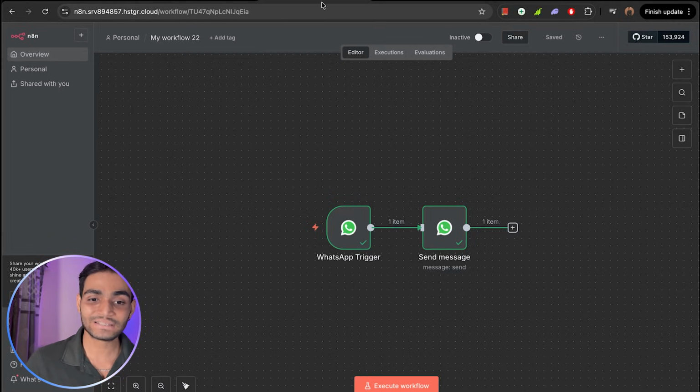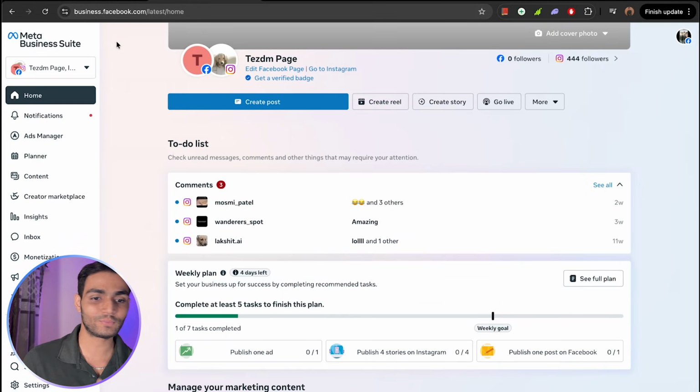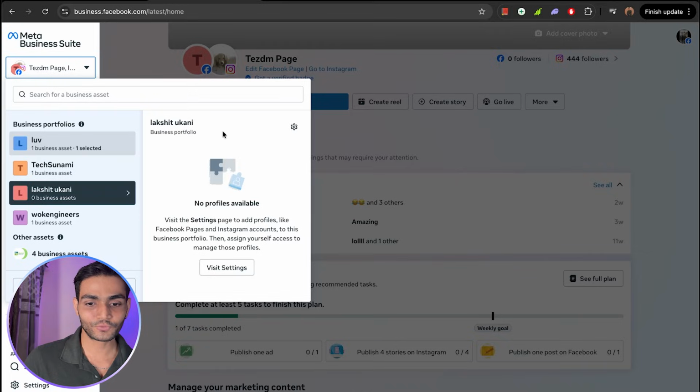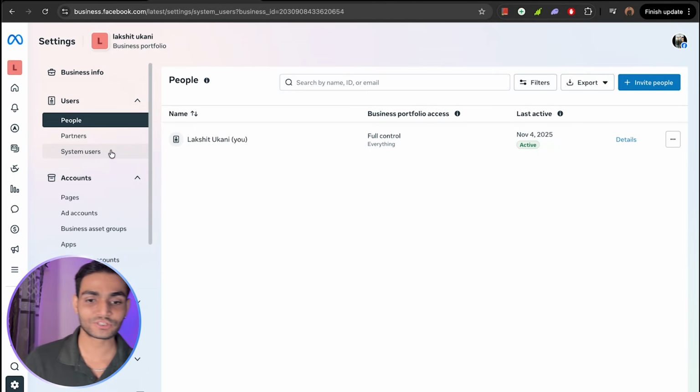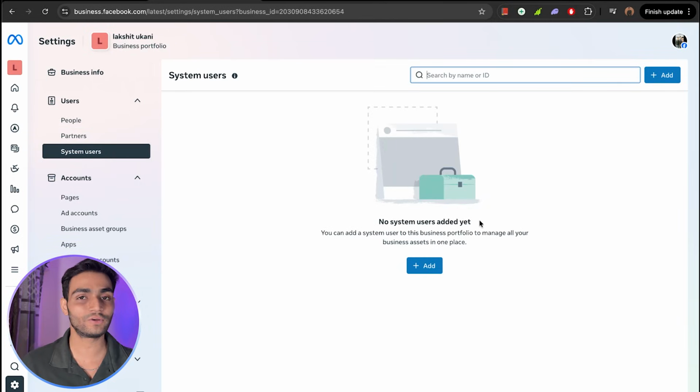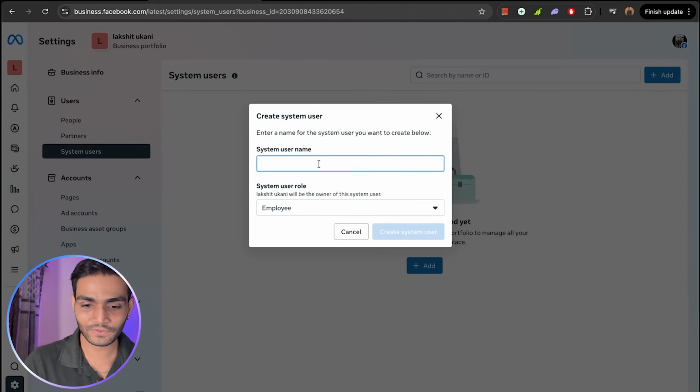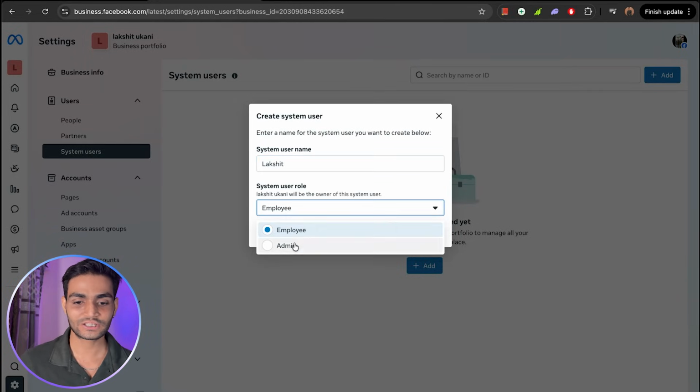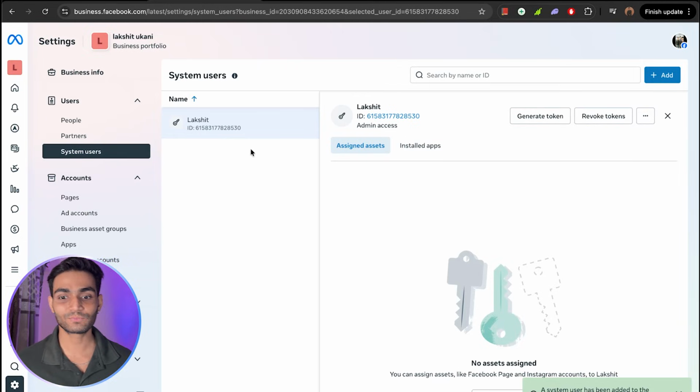Let's go to the business account again. So we are back on our business account. Let's click on our business portfolio, click on settings. Now first we need to have a system user. So as you can see, we don't have any system user over here. Let's click on system user. Let's give a name. Let's give my name. Let's give an admin role. And we have our system user over here.